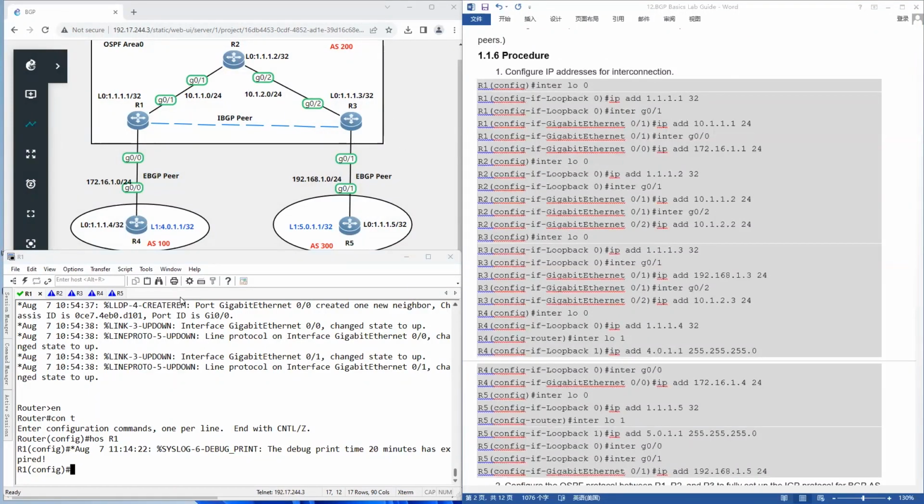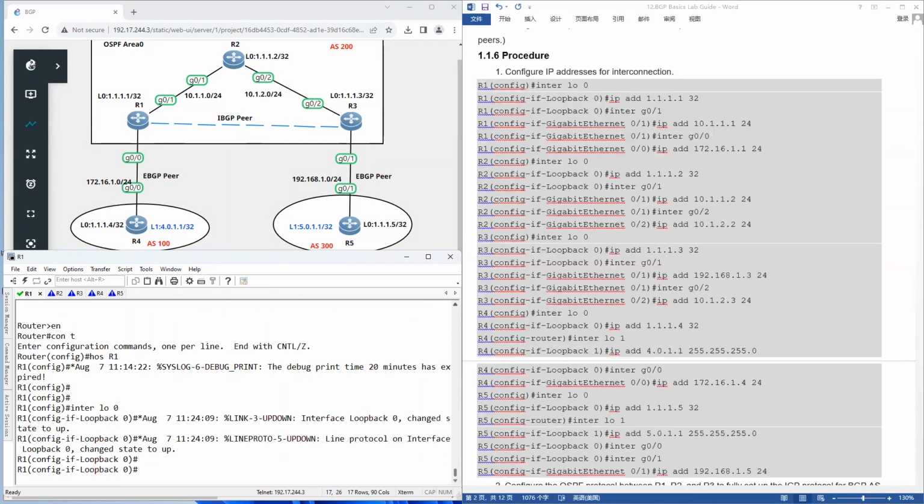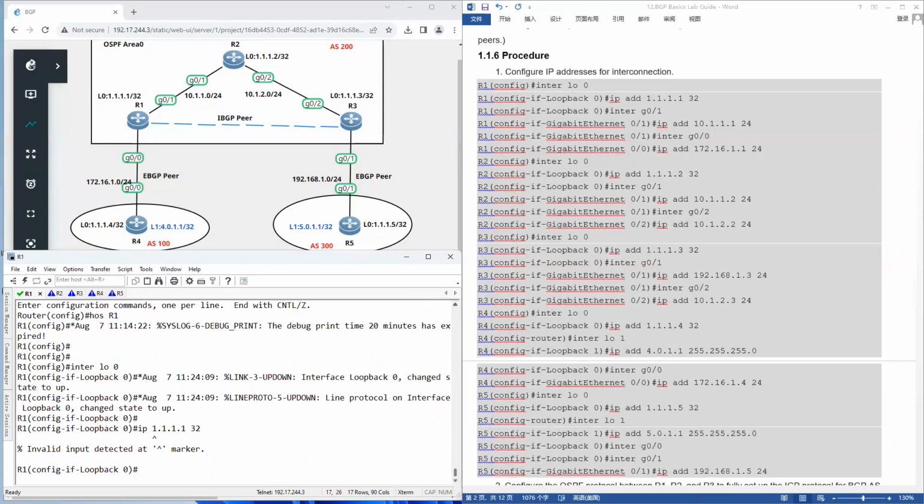First, you have to give the correct IP address, right? On router 1, we have 2 physical links and also 1 loopback address. So first you have to create loopback 0 and give the IP address 1.1.1.1, mask 32. Sorry, I lost the IP address.